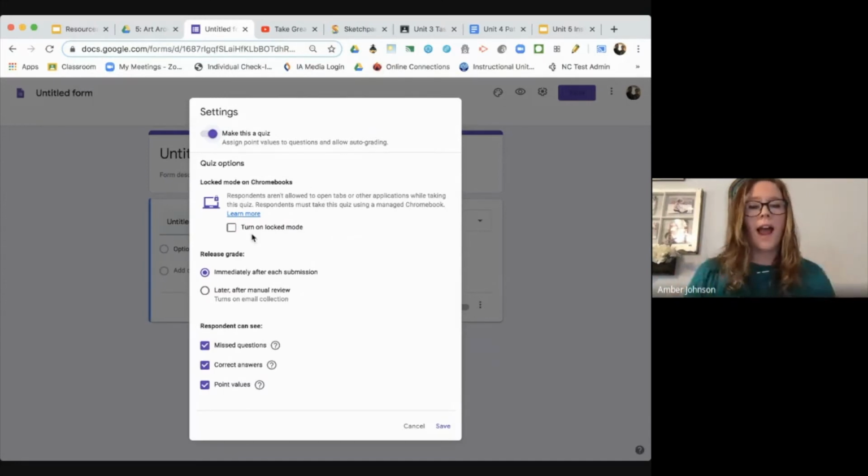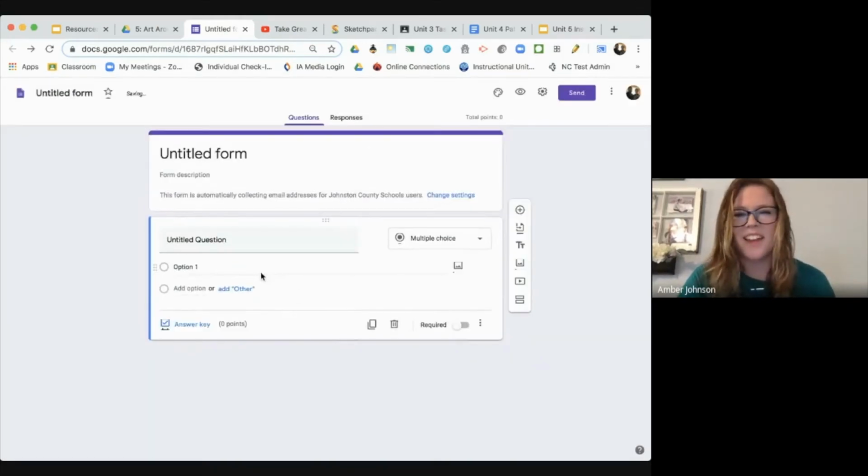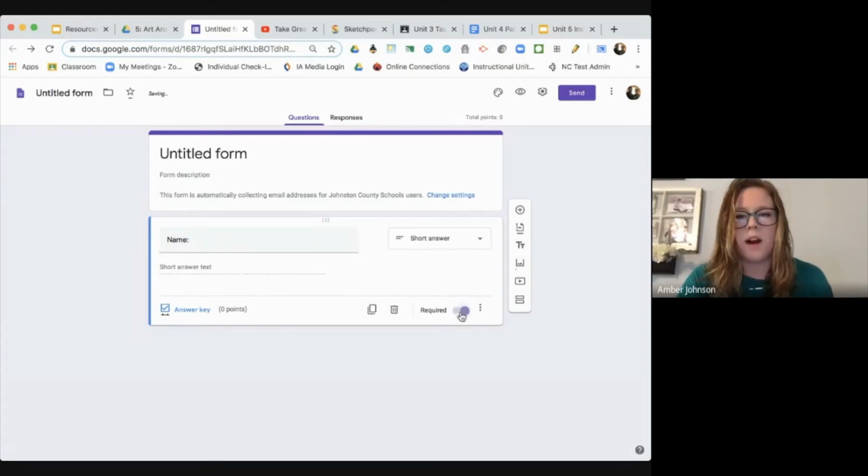But while they're out, they don't all have their Chromebooks, obviously. Some are using cell phones, some are using PCs, whatever. So I leave that off for now. I also don't let them see their correct answers. So you'll just click save, and then I always have them put in their name first and make that a required question. And you can see right here, though, the answer key says it's worth 0 points right now because I'm not going to assign points for them typing in their name.